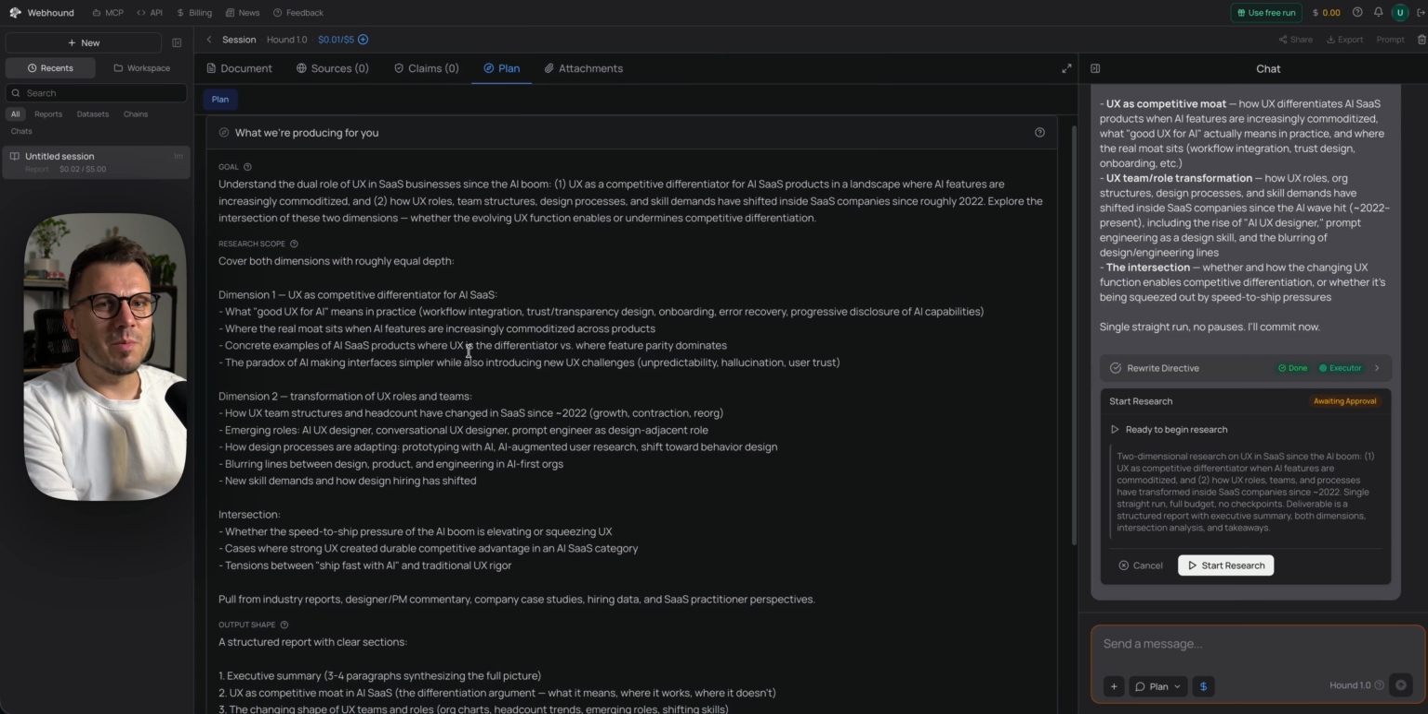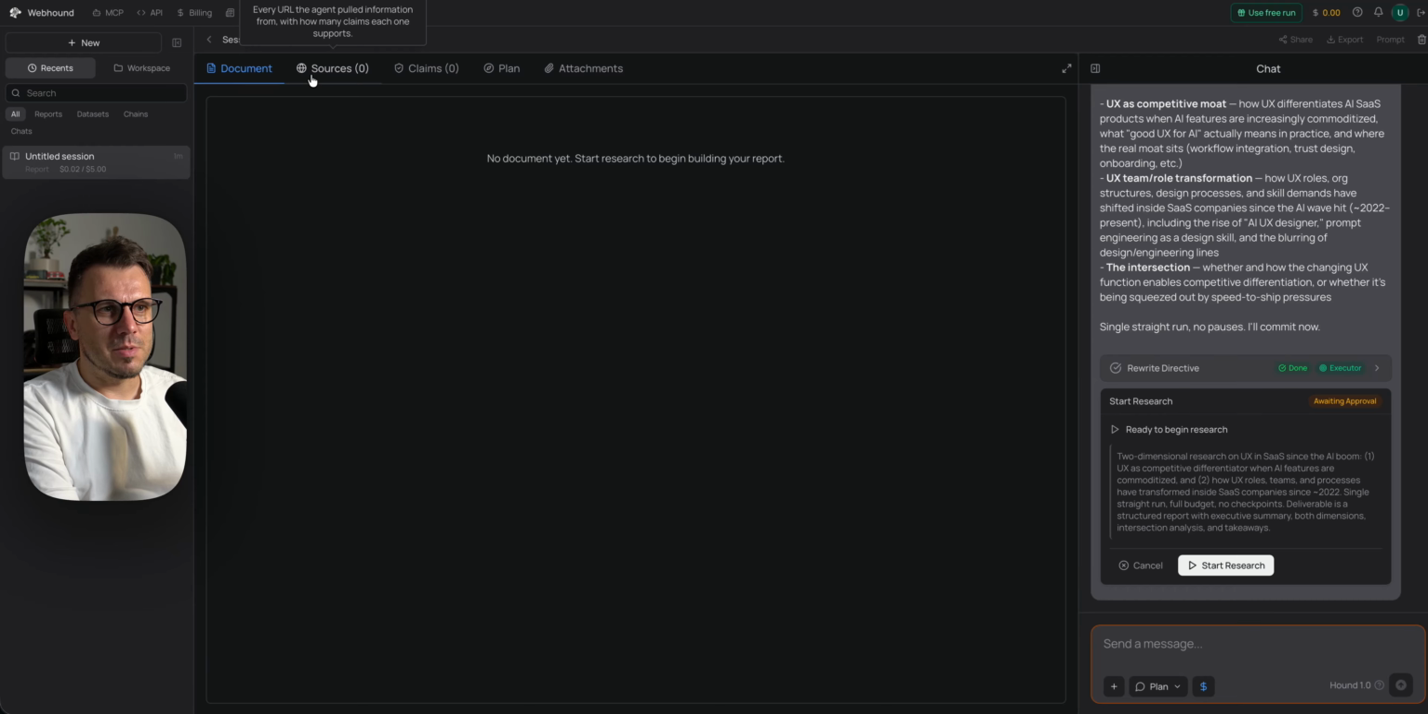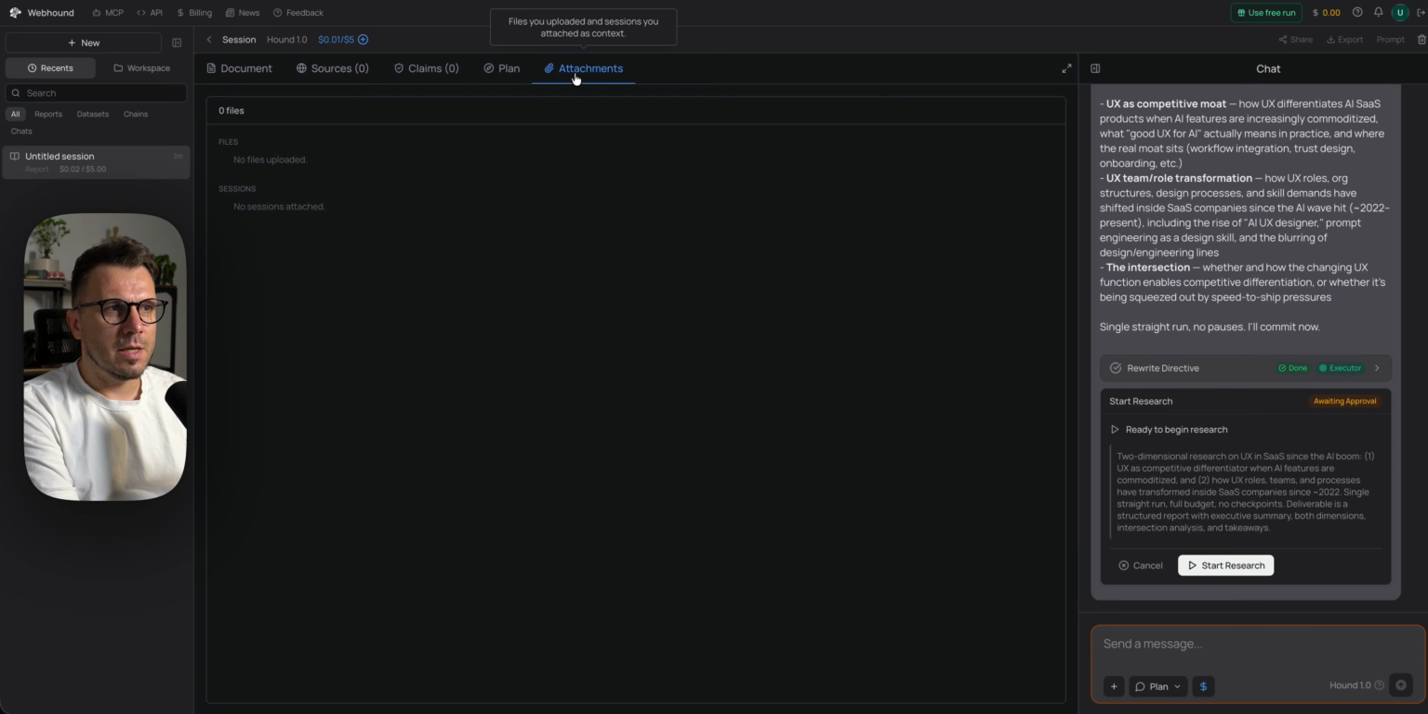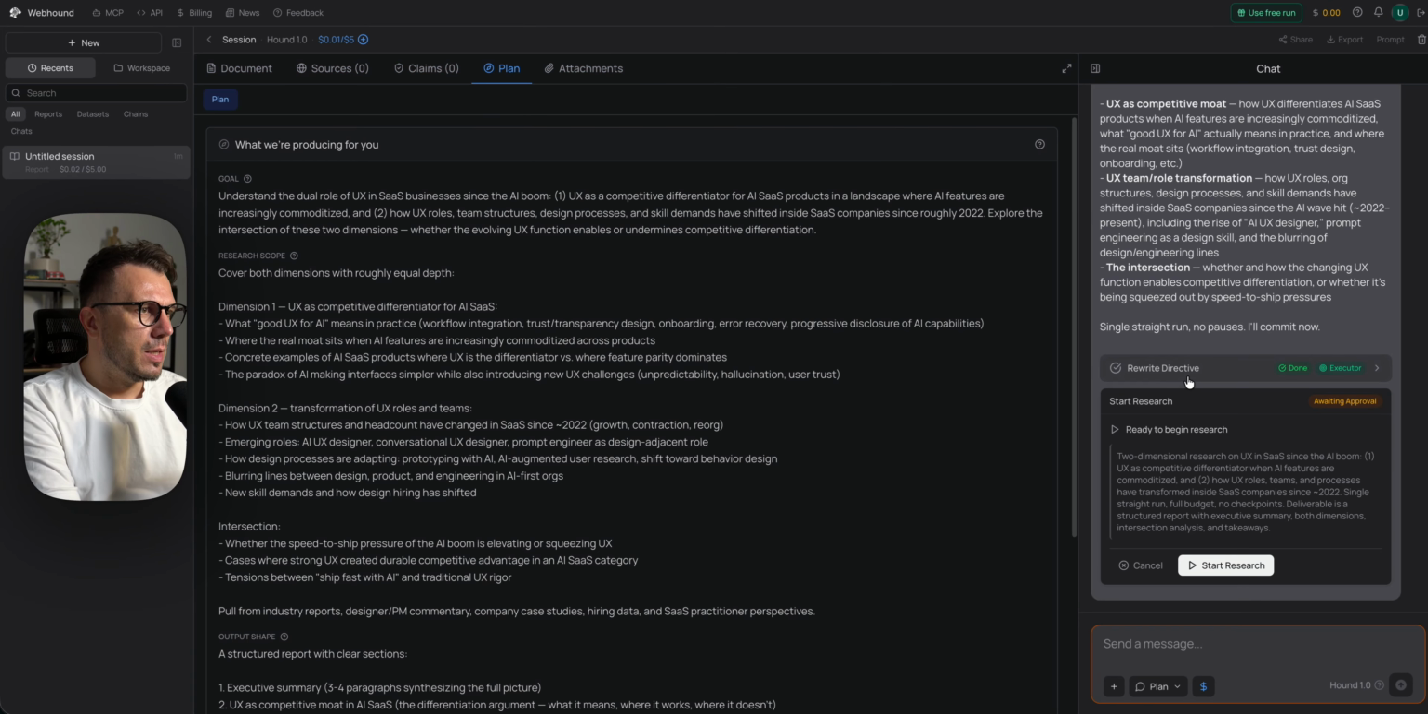So now we have a summary of what will be produced, and this is under the plan. As you can see, we have some tabs here: documents, sources, claims, plan, and attachments. This is the plan one. And then here's what we'll cover, and you have all this here, and the option to start research.